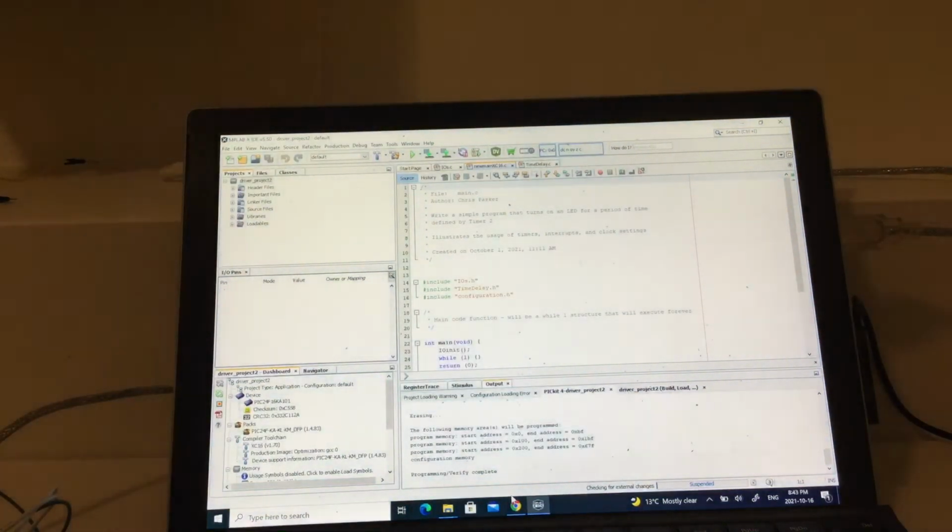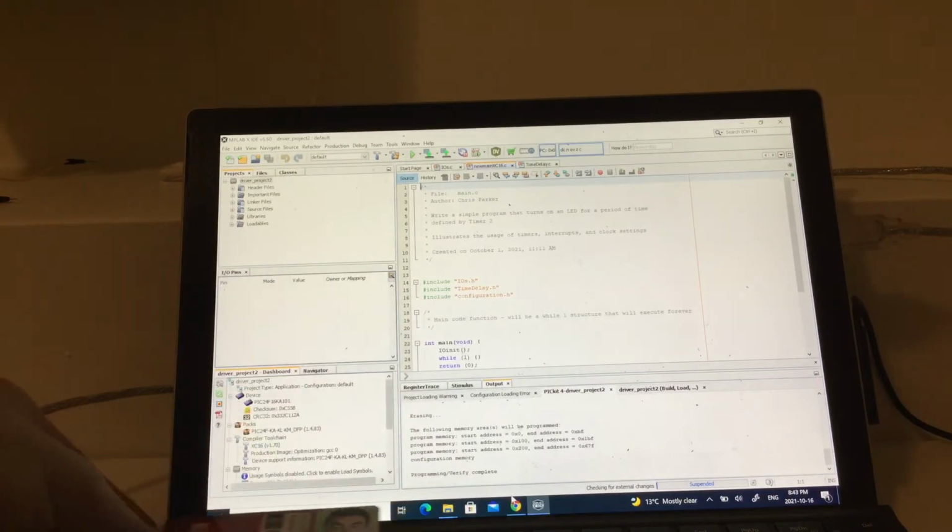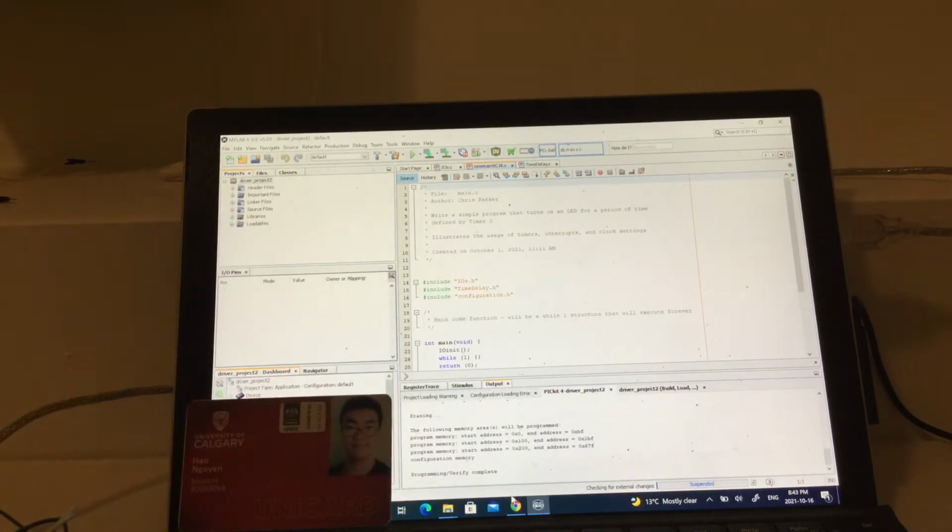First of all, I'm just gonna put this thing right here. Oops, sorry. So first of all, I will go over the code we have for driver project 2.